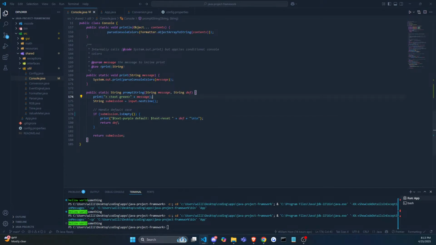Okay, so let's just see if this works first of all. I'm gonna go ahead and say this is still fine, concatenating strings this way. We have handle default case. I think I still want to do it that way. Let me go ahead and open up.